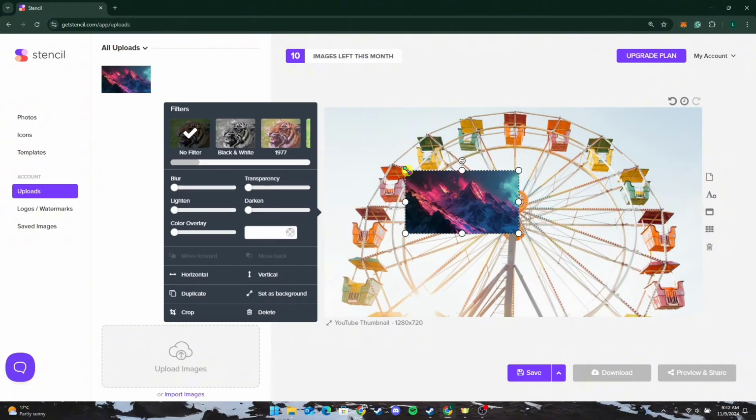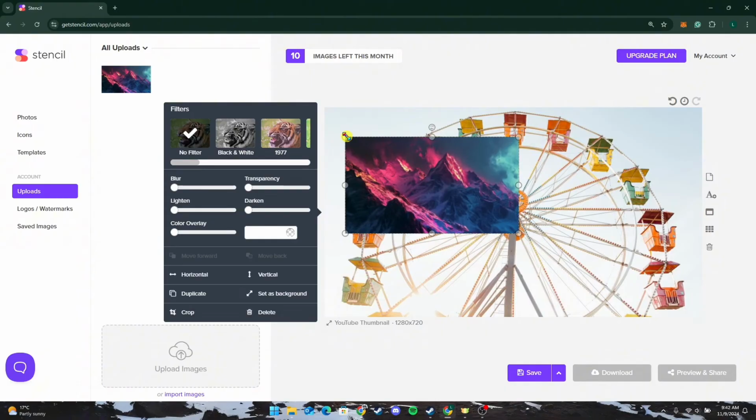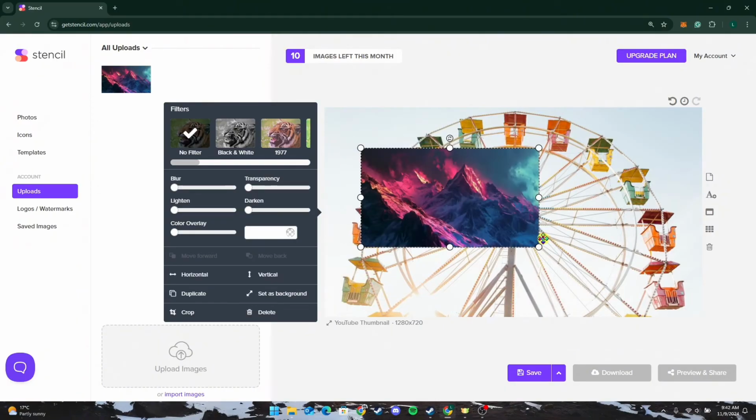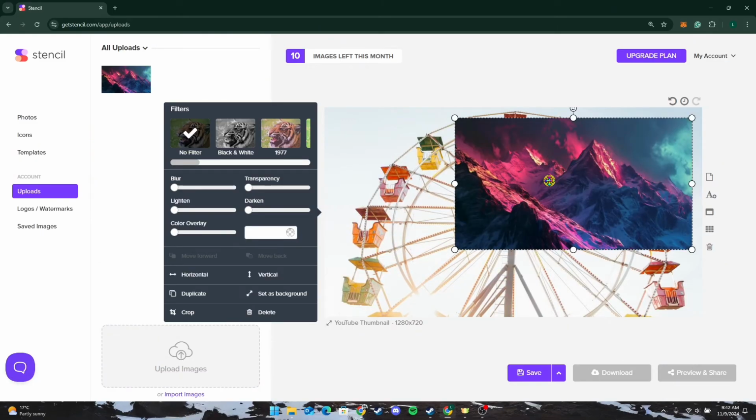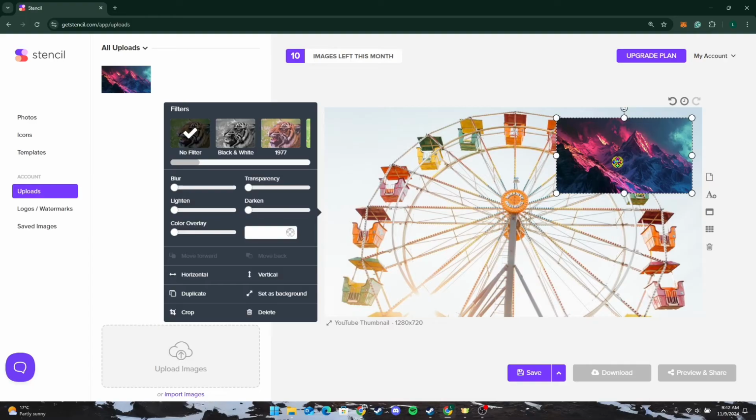Now on the small dots here, click and drag to resize while maintaining its aspect ratio. You can drag and resize any element as you need it to ensure the layout looks balanced and complete.